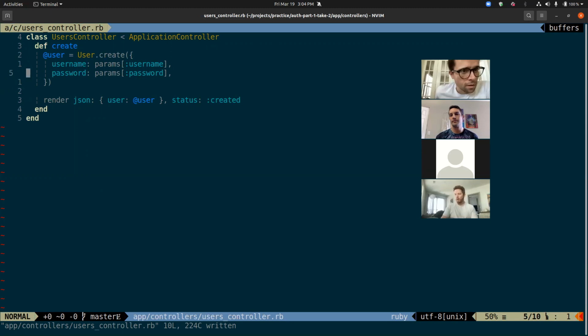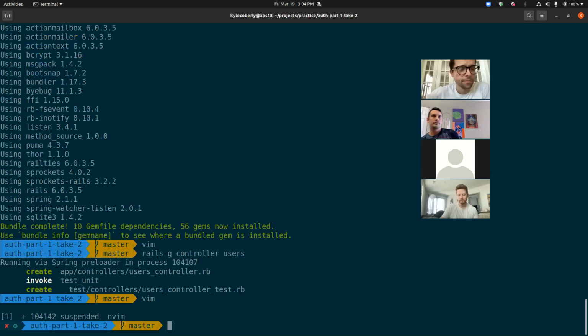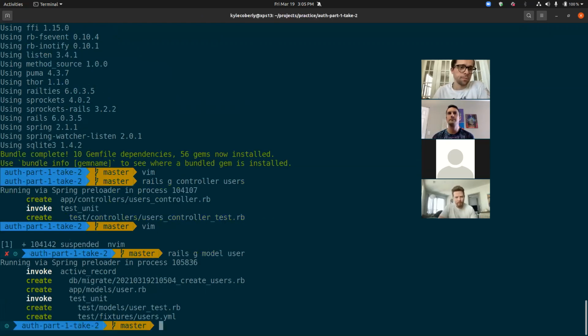We don't need to migrate it, do we? Almost. This doesn't exist though. Oh, we need to create a user model. Yeah, awesome. So I'm in a Rails g model user, singular. Very nice.